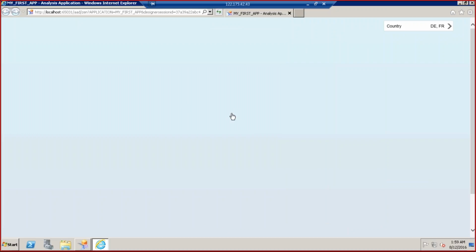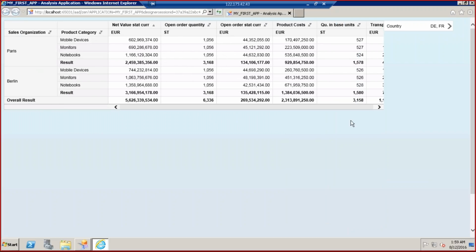So it's a very simple dashboard giving you the current state of affairs. How many open orders, what's the open order quantity, what's the product cost, what's the net value, and some other things. On the basis of this, we can do the filtering based on the country. And if we want to see further details, we can drill down based on the sales organization, and we can drill down based on the product category.